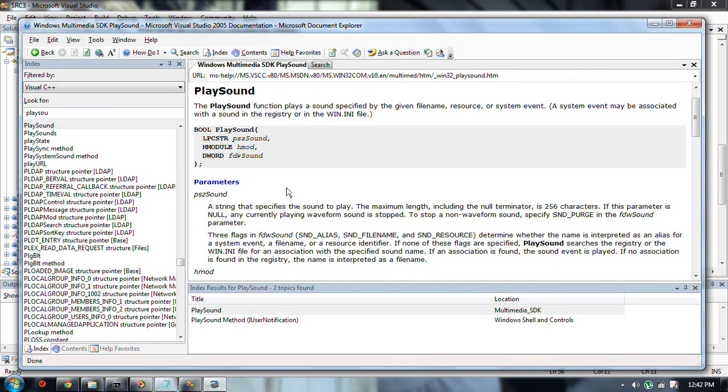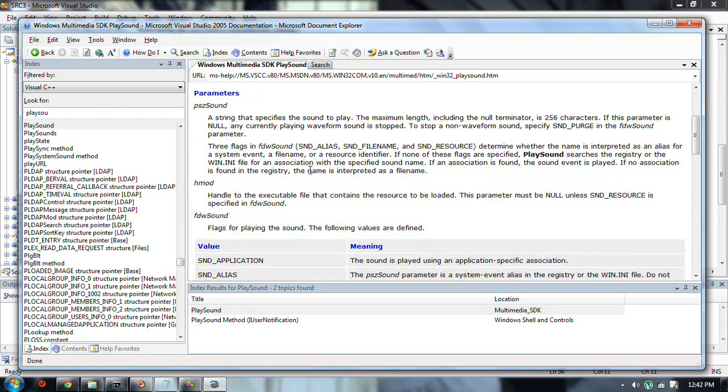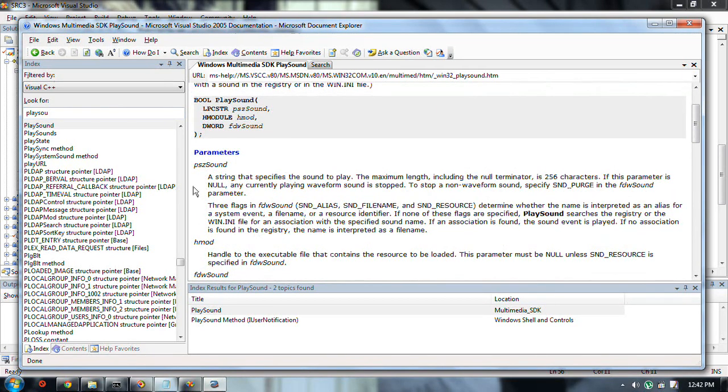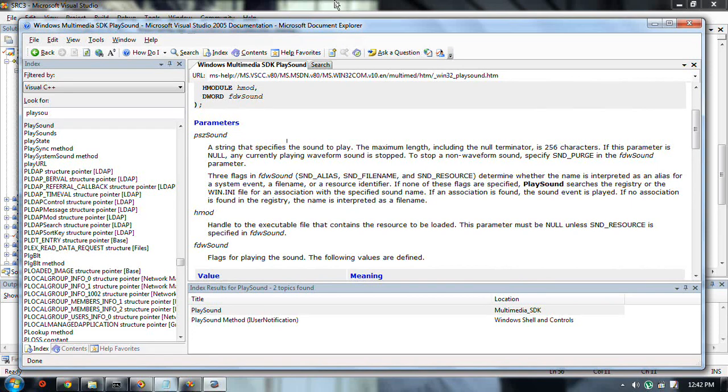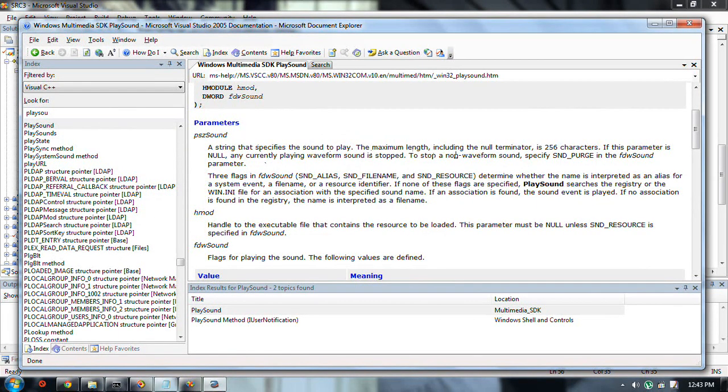First you have to pass it a string. Notice that it won't take a Unicode string. Module and D-word flags. String specifies the sound to play. Actually, how does it know which type it is? Okay, it's not a file name, it's not an alias. It's a resource.